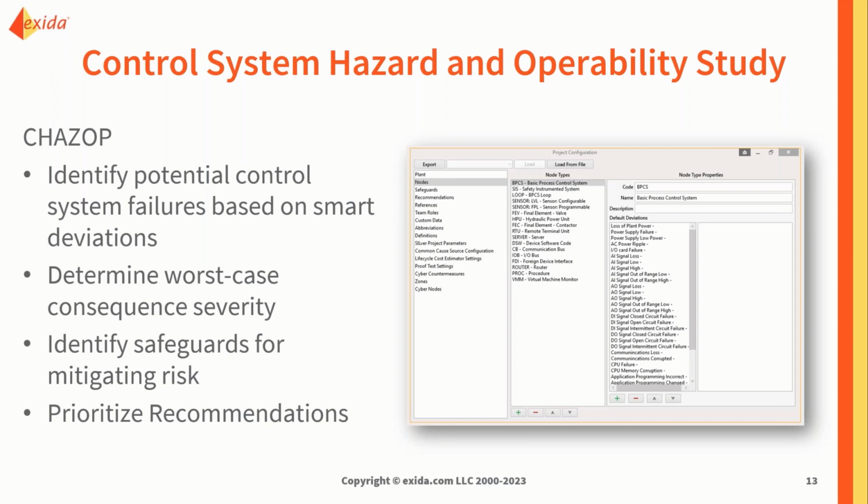And so we've got different smart deviations, such as for basic process control system, looking at everything from loss of power to loss of comms or individual analog input or output failures, to really understand what the effect would be for that on the system, and how critical that may be. And so we can use that to easily drive through, document those worst cases, document our safeguards, and if we have cases where we have high remaining risk, we can then prioritize and make additional recommendations.